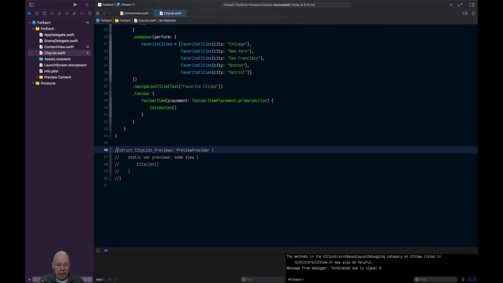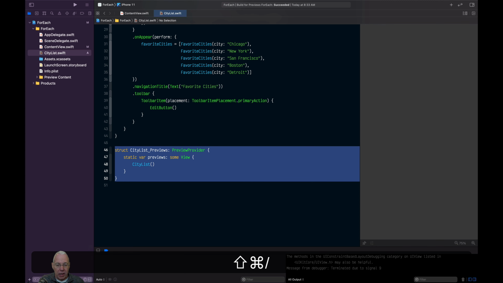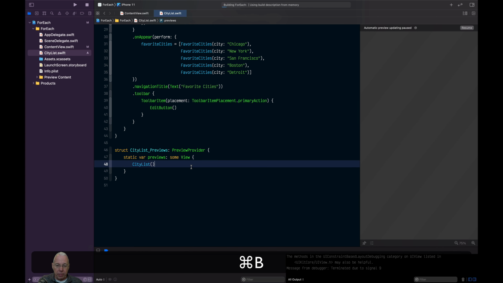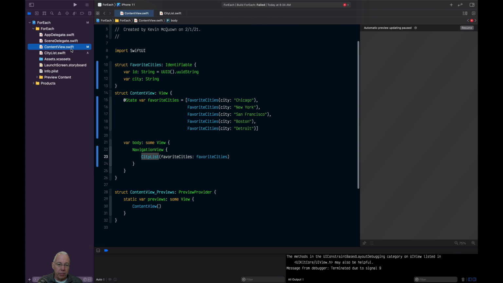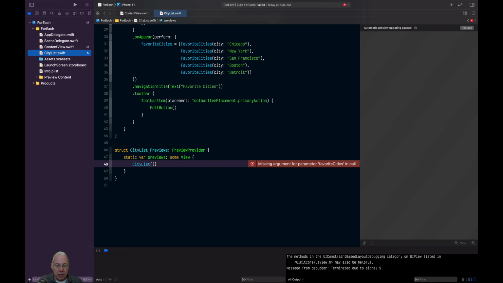So let's go back and bring this back, and we'll see that it doesn't compile. And the reason it doesn't compile is really the same reason that the previous entry up here wouldn't compile unless we added this favorite cities parameter in. So if we come back here to city list, and it says, oh, you're missing the argument, I will go ahead and click this and hit fix. And now we have to pass it an array of cities.